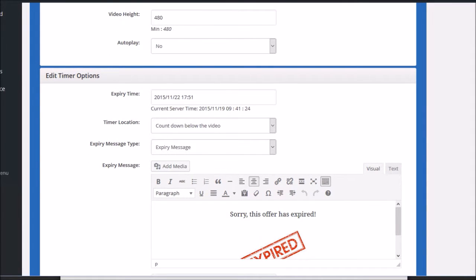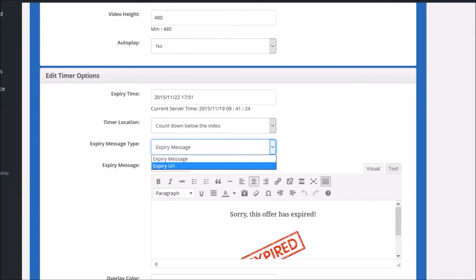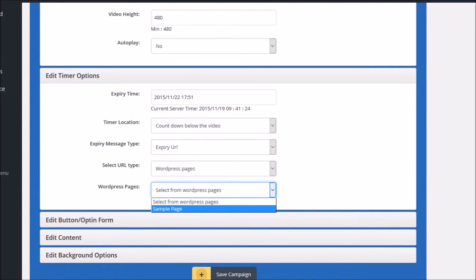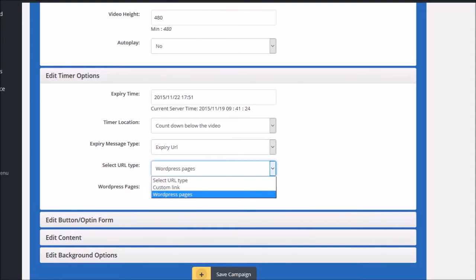Now, a very cool thing about this, and I'll demo this in a moment, is when you set up the expiry message, if someone's on the page and they haven't been on the page when the counter hits 0, this happens automatically without a page refresh, without anything happening manually. It's all automated, and that is the real power of DealVid. So you can set up your expiry message or a URL. The URL can be a WordPress page that's in your site and it draws those from your page list, or it can be a custom link to an external URL.